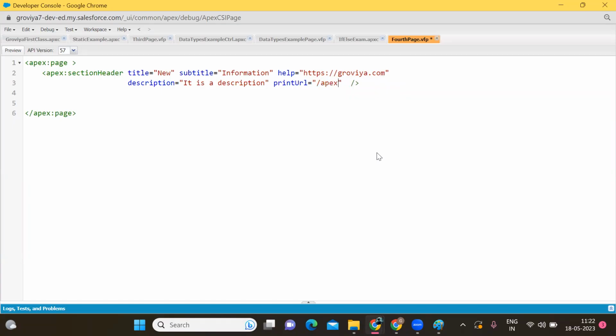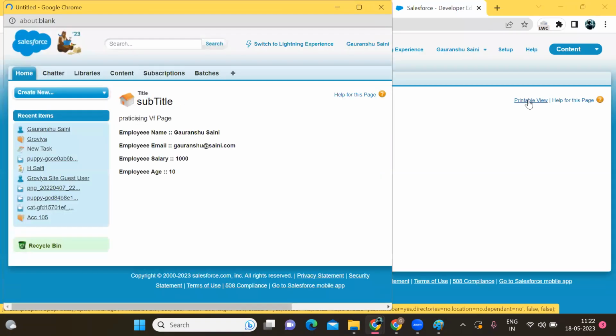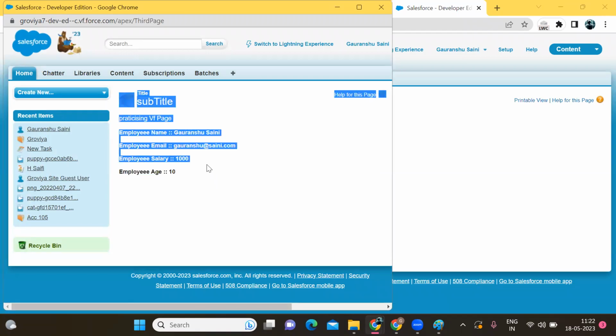First you have to write apex. Apex is the folder; inside apex, you will get classes as well as Visualforce pages. So in the apex folder, there is one page, the third page, which I want to execute. Like that, you can write it. So when I click on printUrl, which page will open? The third page. From the fourth page, I'll open the third page on click of the printable view custom link. So I clicked on the printable view custom link, and here I'm getting the data of the third page.